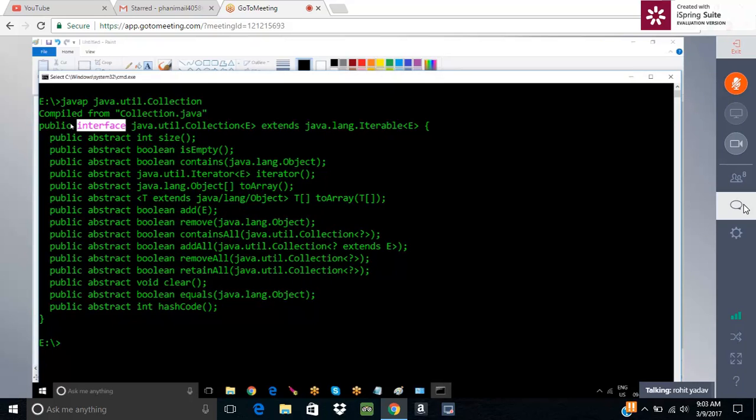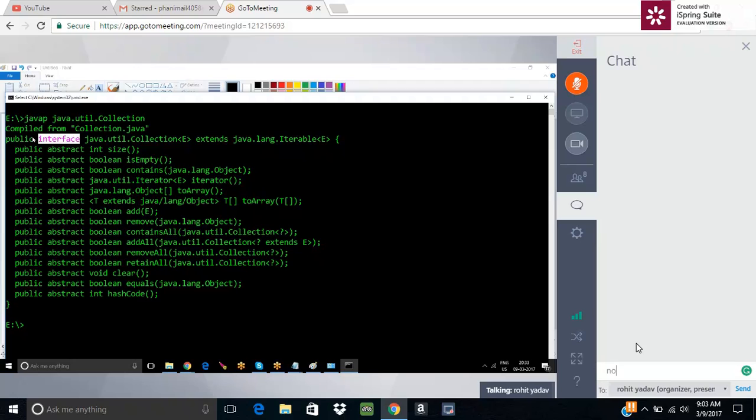Is it possible to create objects for an interface? No. For an abstract class, can you create an object? No, right? So the same thing applies here. Like an interface, we can't create an object. An abstract class, we can't create an object.